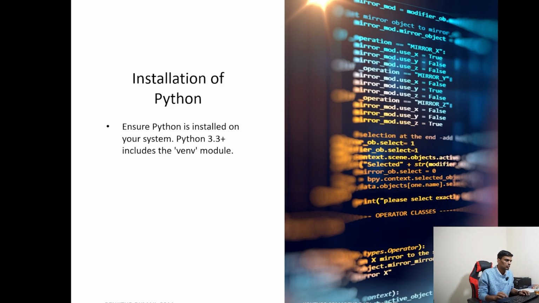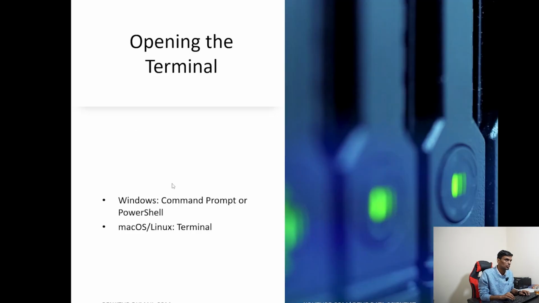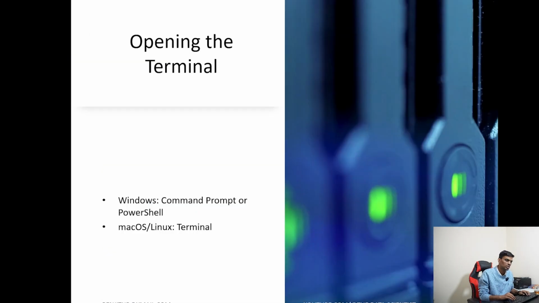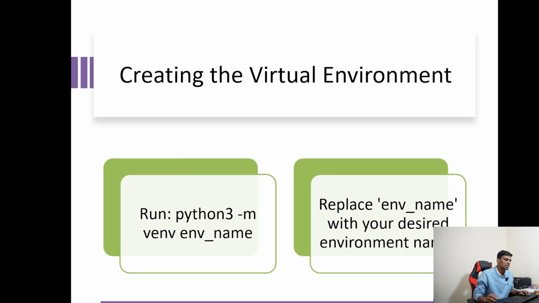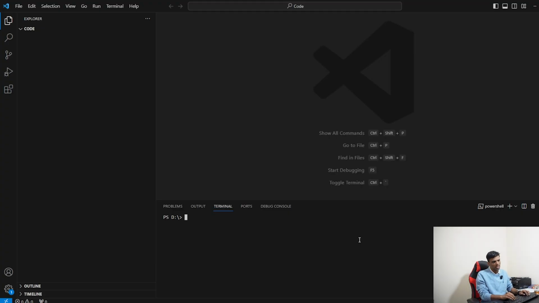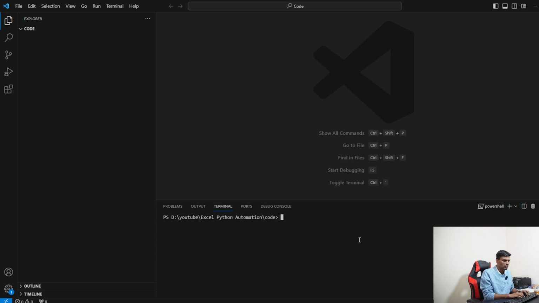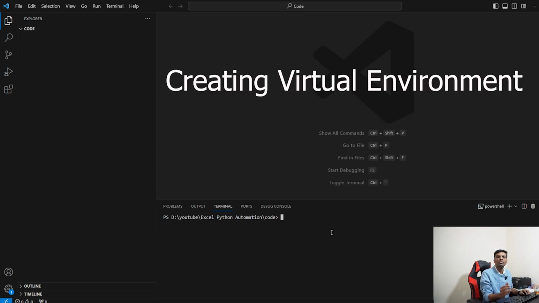And now let's come on to this. It's different for Windows and Mac. You can open the command prompt or PowerShell for Windows, and for Mac OS you can open the terminal. Now let's create the virtual environment. So this is the D folder that I have. cd YouTube. Okay, so now we are in this path where the overall code will be. Now here we will install the virtual environment, right?